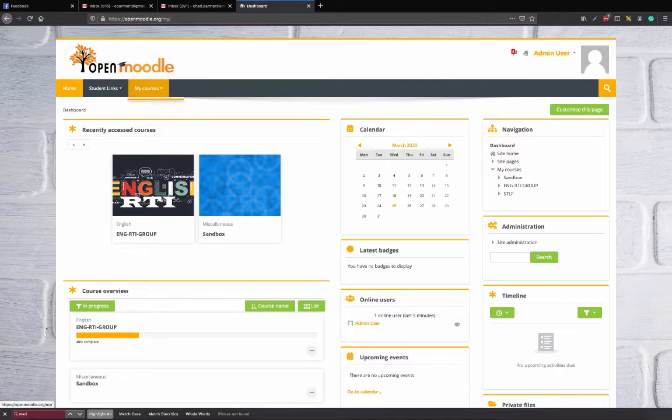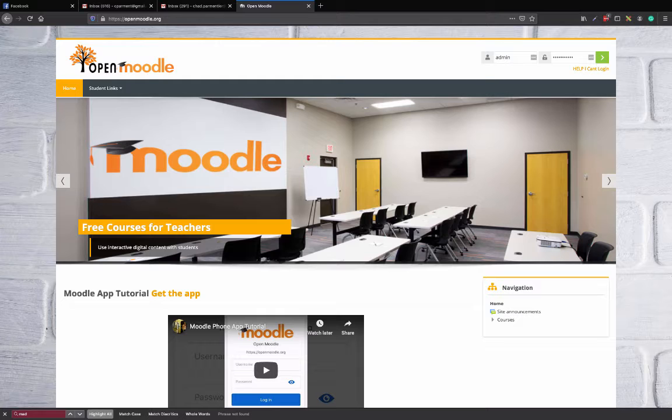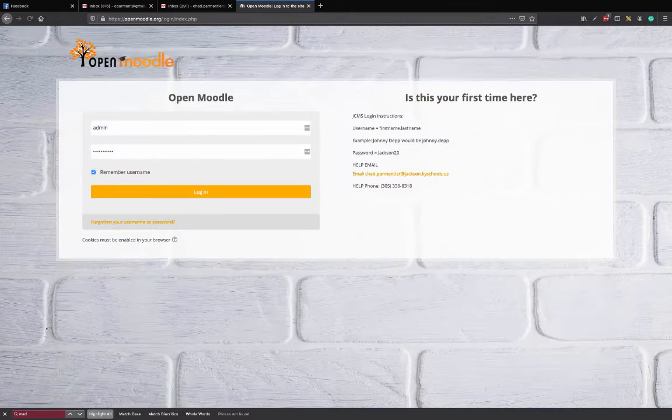When you log in, again, if you're not logged in, and you're having trouble logging in, click the help button. I can't log in, and this will give you the login instructions for the site. It will give you an email address that you can contact me at for help, and I've also put my phone number there. Everything you need is right there to help you log into the class.